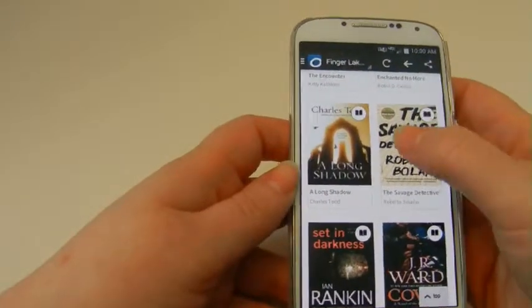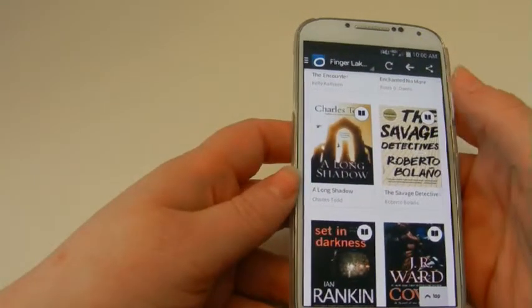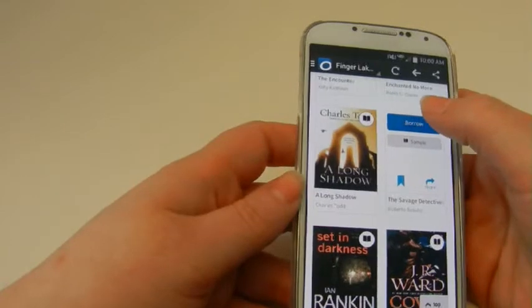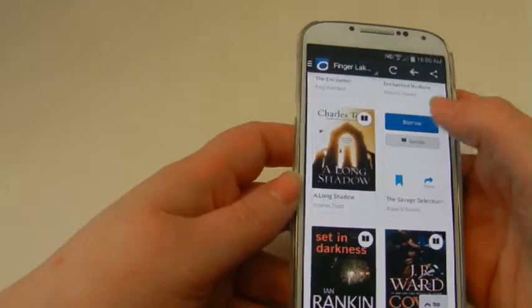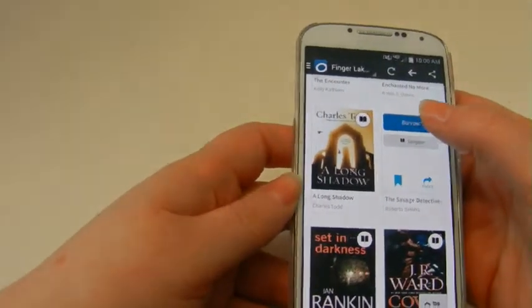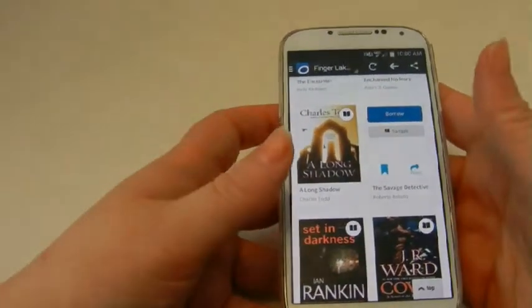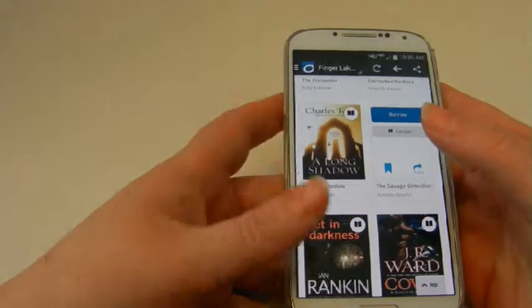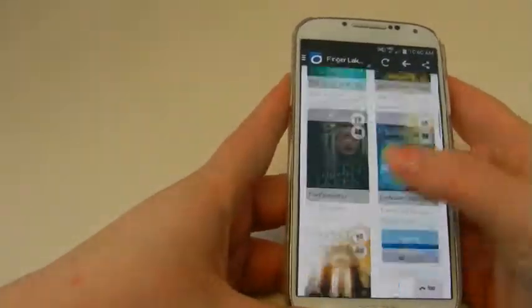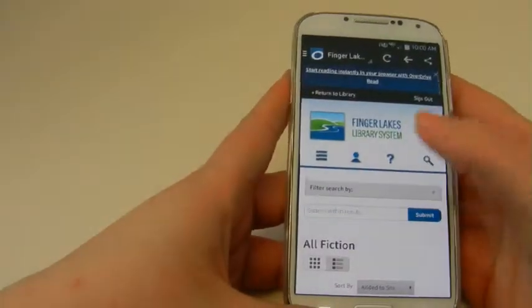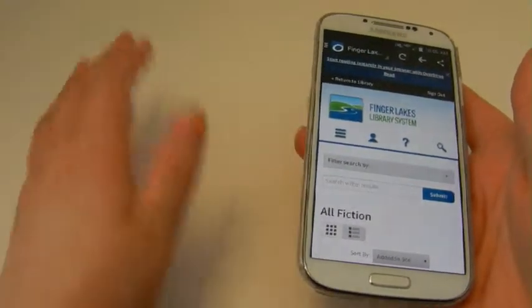And you can just choose one of these. Again, to check out the book, you just tap on the book itself, tap borrow. I'm not actually going to go through it now because I don't want to return it again, but it would be exactly the same process as the Android tablet. And so that's how you use OverDrive with an Android tablet or smartphone.